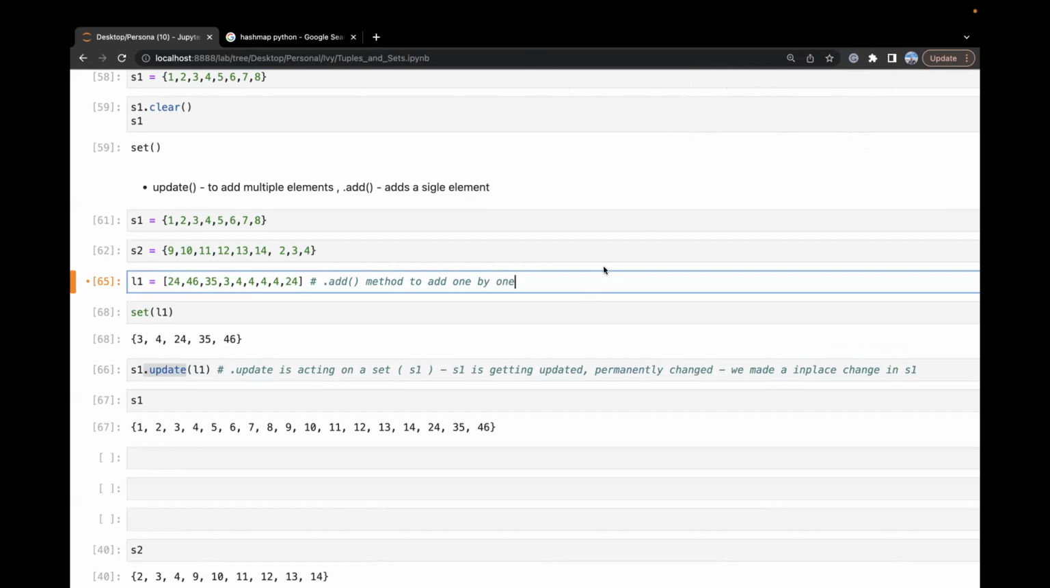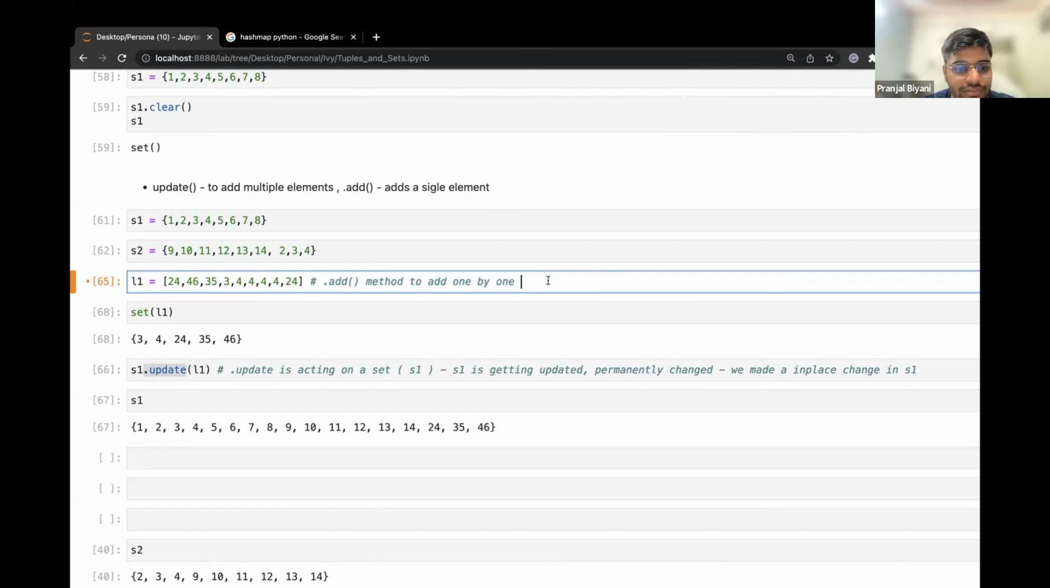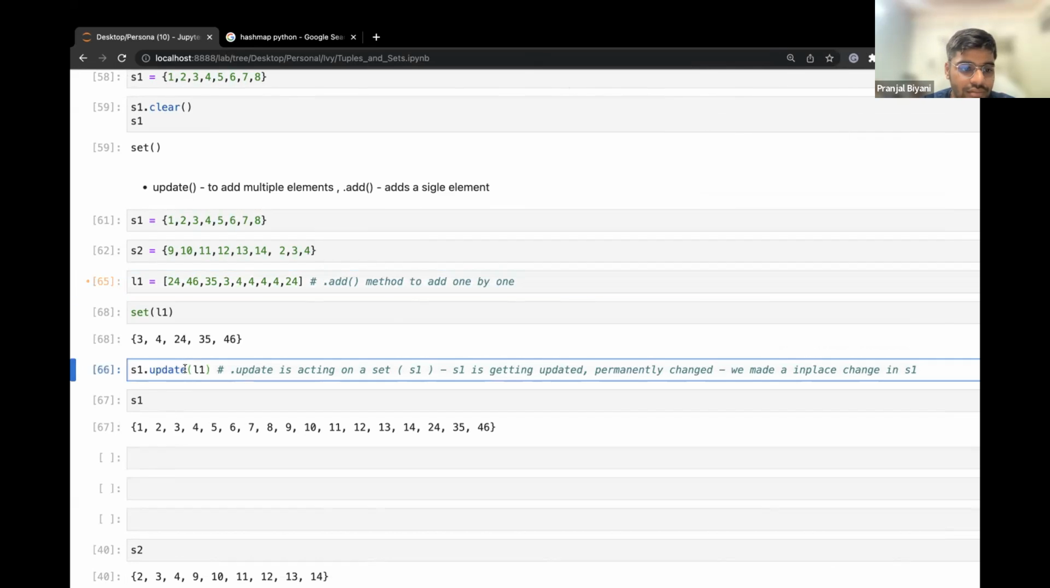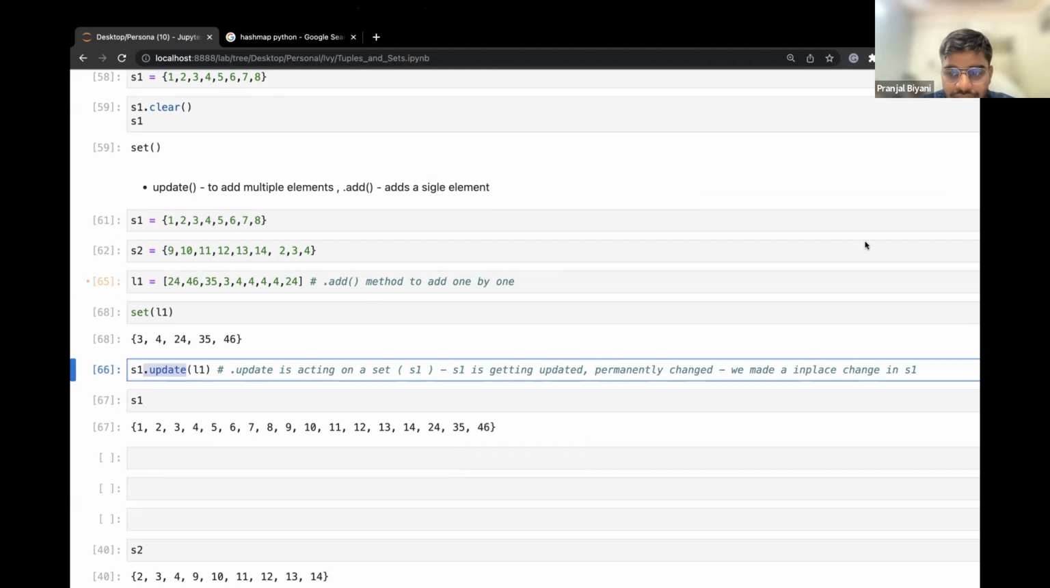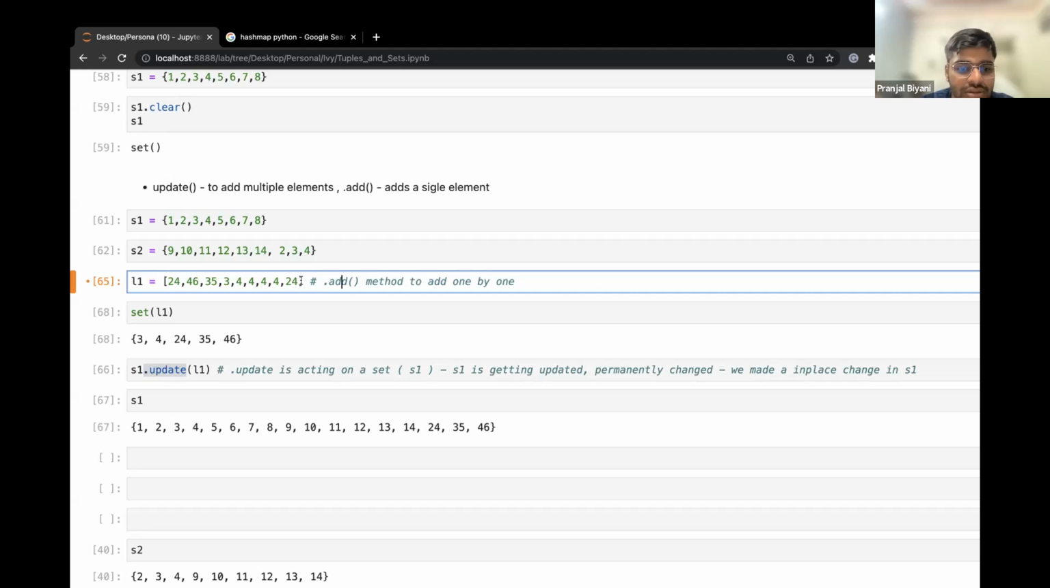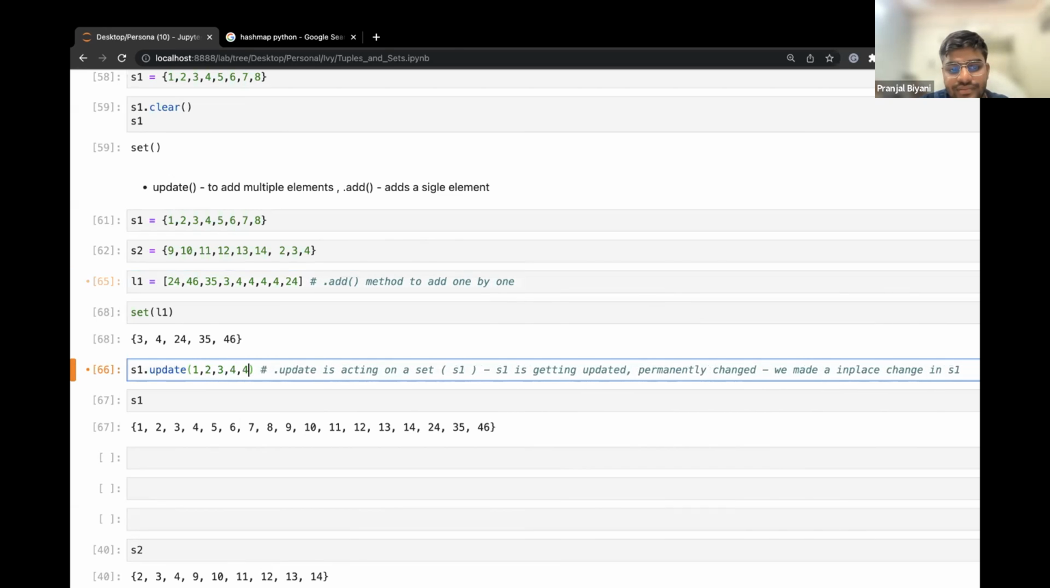Yes. Okay, which part? This dot add method? Someone said no. Which part is not clear? Tell me. Okay, I can't hear you. Anyone else has a question? If we add integers directly to dot update, integers directly means you're saying like this?